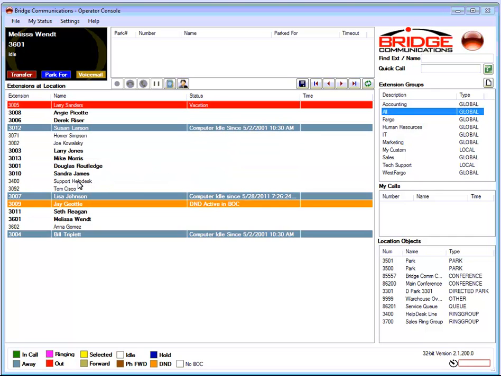This will also detect Do Not Disturb if you watch extension 3400 when someone would push the Do Not Disturb button on their phone, which I am doing now. As you can see, Bridge Operator Console gives you a notification that the phone has the D&D button pressed.